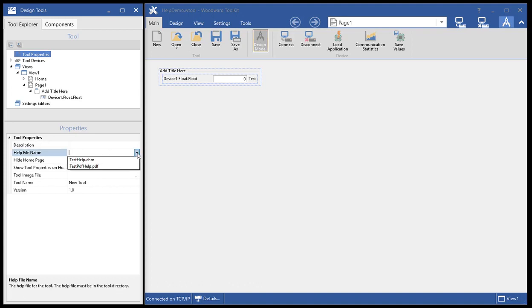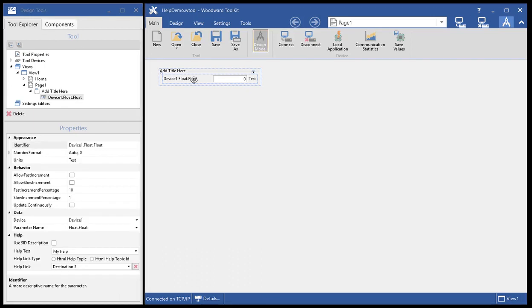So I've gone ahead and put a couple help files in my directory that I've saved my tool to. You'll see that I have a CHM and a PDF. ToolKit supports compiled HTML help files. It also supports PDF files. So I'm going to choose the test help, compiled help, HTML help file, and I'm going to select my component, and you'll see now that my help has picked up that we have a help file, and it's HTML. So I can select which type I want the link to be.